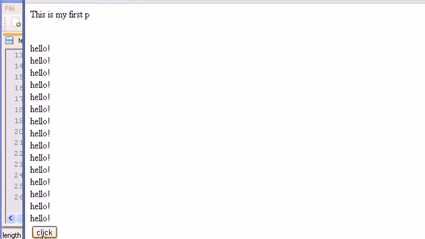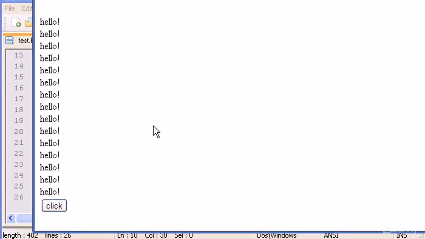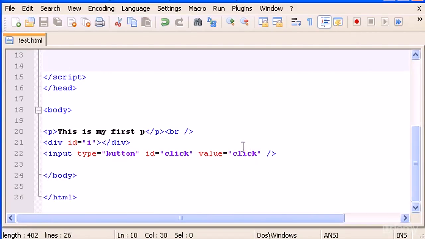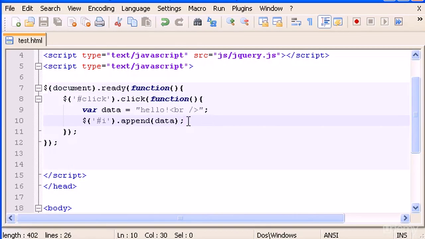This is not a very useful application because we will miss the click button every time we click. Okay, but you get the point of this. And this is how you can append data, strings or divs or whatever you want in your web page using jQuery.